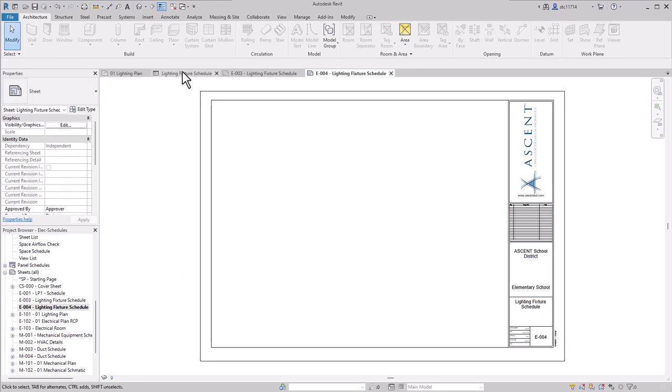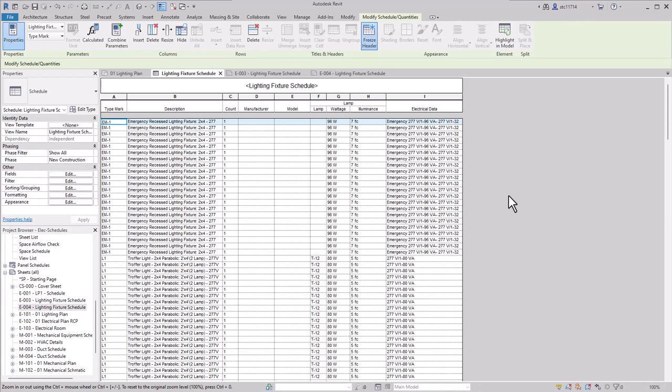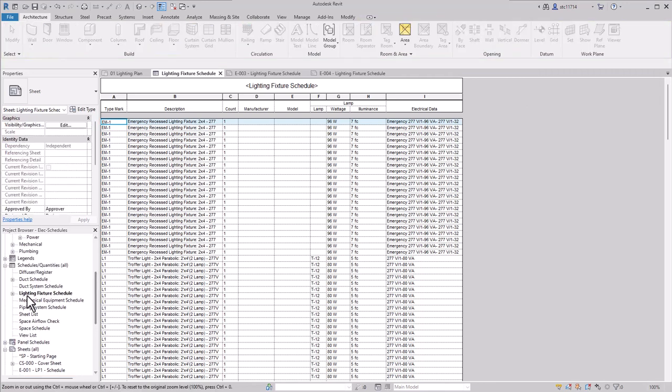Now I'm going to return to my lighting fixture schedule, and what I want to do is split and place this onto the two sheets. You can see that it's currently grayed out right now. If it's grayed out, that typically means that the schedule has already been split. If I take a look at my project browser here, I can see the lighting fixture schedule has a plus next to it, and I can see that there are 5 split versions of the lighting fixture schedule.